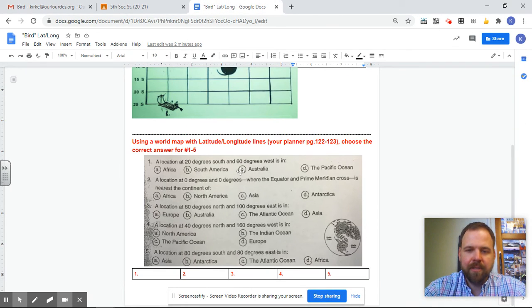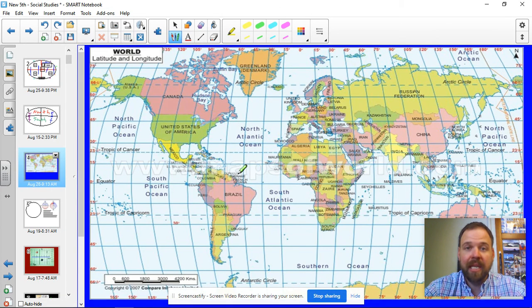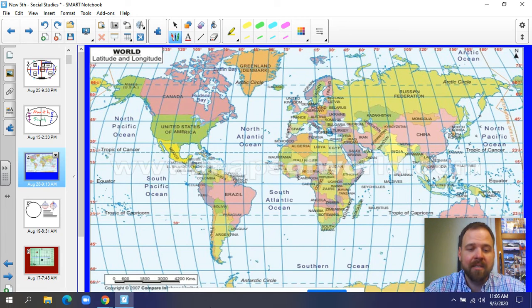Okay, but I'll show you all real quick that when you do this, you have options. So it says 20 degrees south and 60 degrees west. So you would look over on your world map, and wherever those coordinates would land you, that is the continent in this case that you want. Later on, we're going to be doing specific countries. But for right now, it's just asking you the continent.